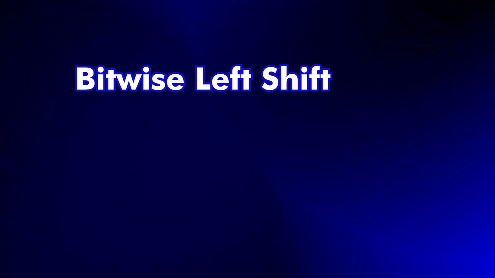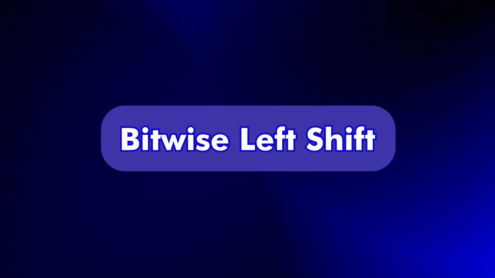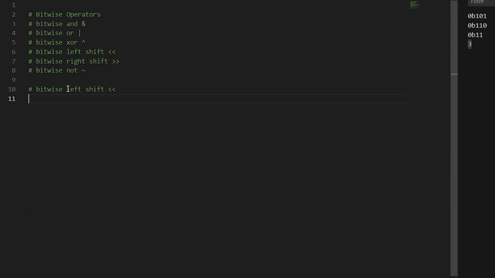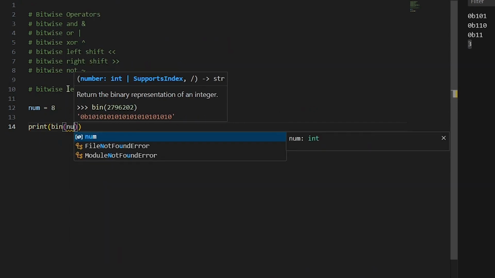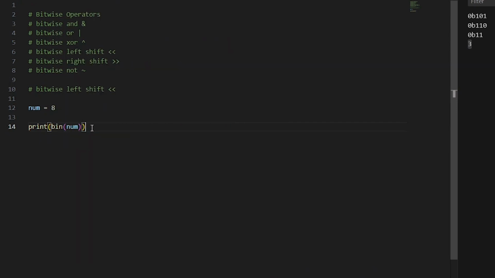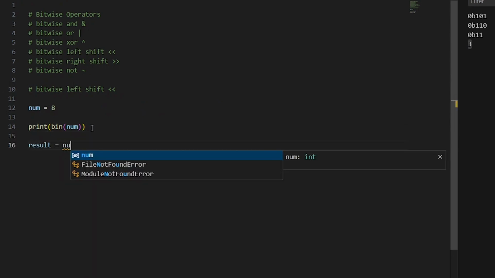Now let's look at the bitwise left shift and the bitwise right shift. And for this, we have bitwise left shift, and we use the symbol. And here we have num is equal to 8. And let's print the binary equivalence. And so we have print bin, we'll have num. Now we're going to be performing the shift. So we'll have result is equal to num, then we'll provide the shift, then we'll provide how many digits we want to shift.